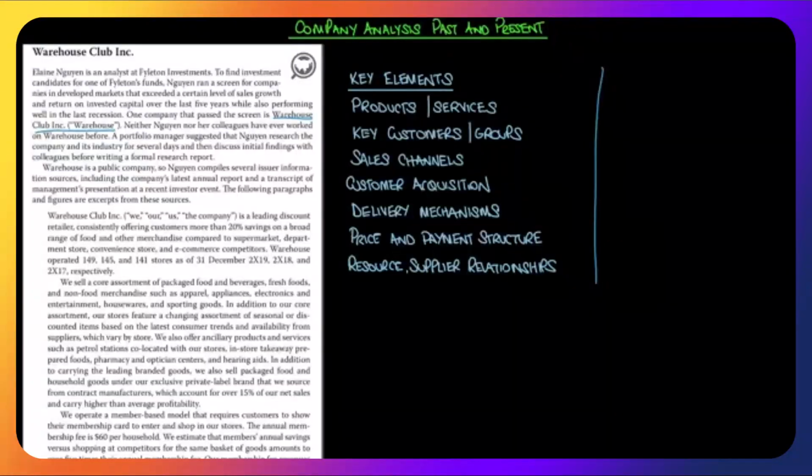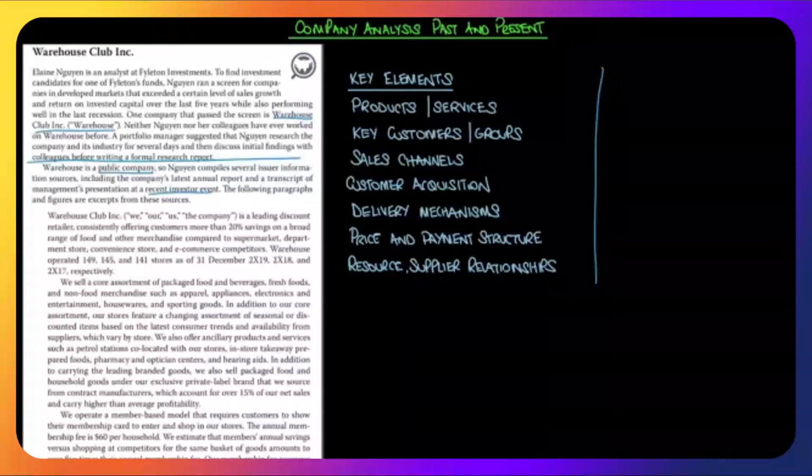Now we get some information finally. Warehouse is a public company. Yay, that means we're going to have access to financial reports, financial statements, 10Ks, etc. We compile several information sources: annual report, transcript of management's presentation at a recent investor event. This is what we're looking at first. Following paragraphs are from these sources. Let's see if we can figure out the business model, set our expectations, get a picture of Warehouse Club Inc.